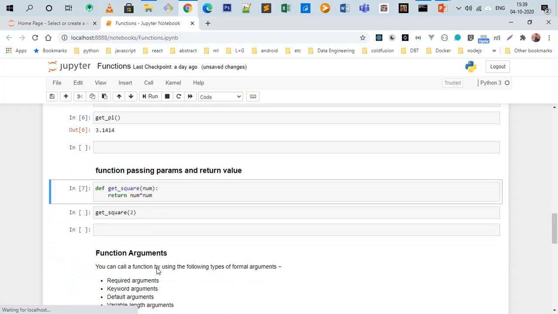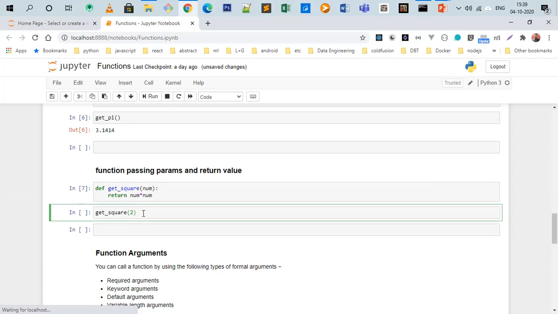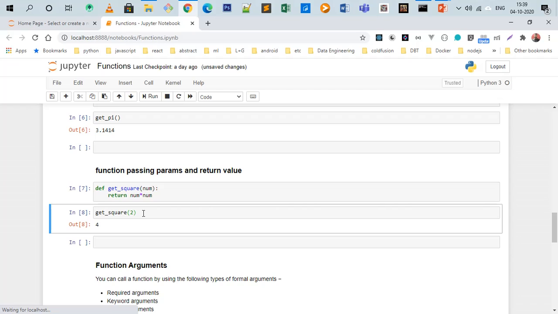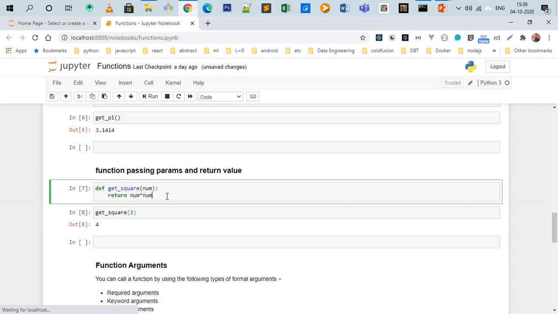So execute it, and I'm passing 2 as a value, so I'm expecting 4 as a result. Yes, because we are requiring a square, that means number times number, and it will return. That's it.